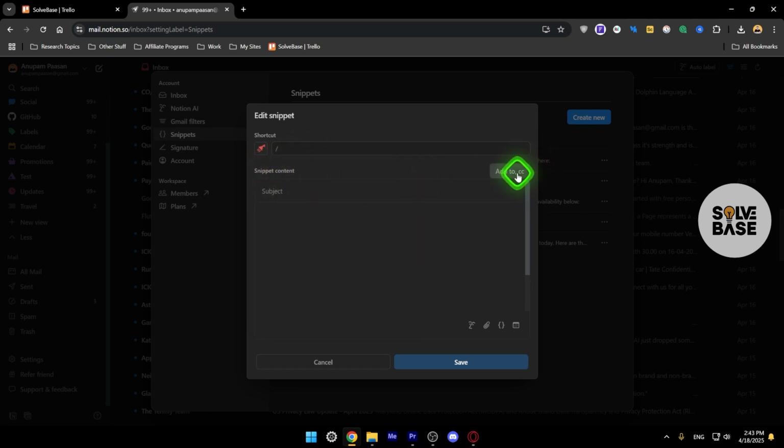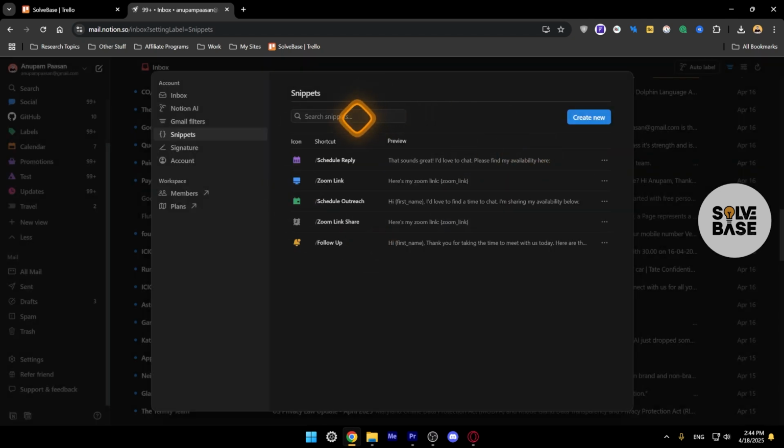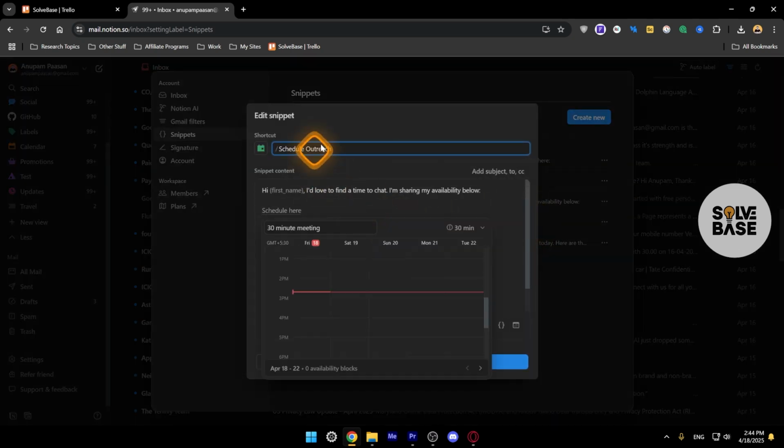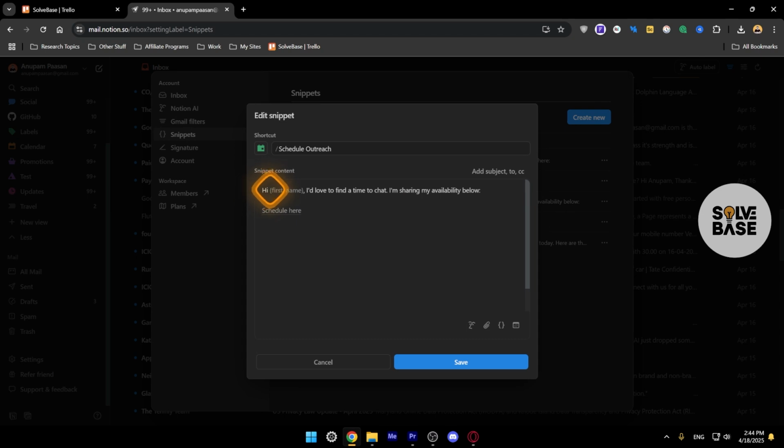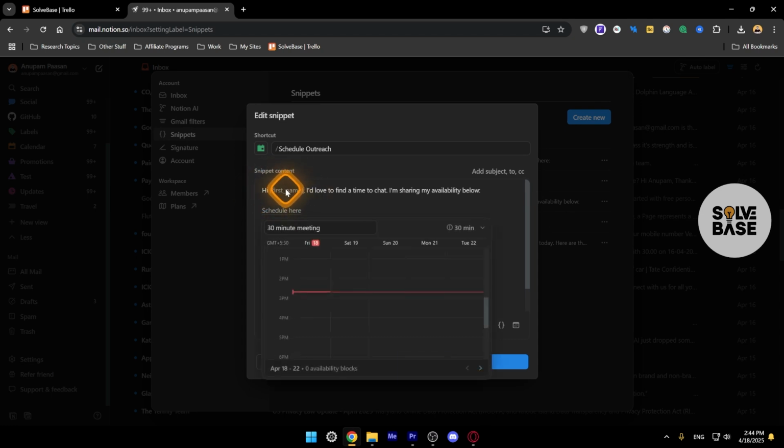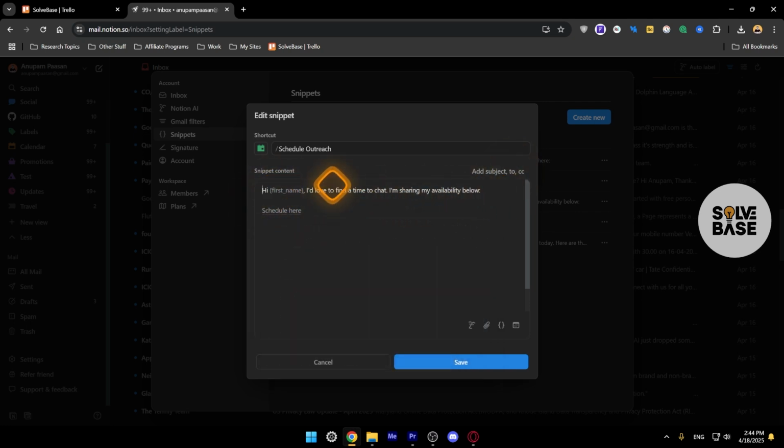In the snippet content, you can add to, like add recipient, add subject, and here you can start writing what you want. So I'm going to show you another one, which is schedule outreach. We're going to click on these three dots and edit it. Now here, this is schedule outreach, and it says, hi, first name. So this first name is going to detect the recipient's first name. If you're doing an outreach and you do not want to type the first name again and again, you can just use this code here, and it's going to detect if in the recipient field there's a name, it's going to type it here.